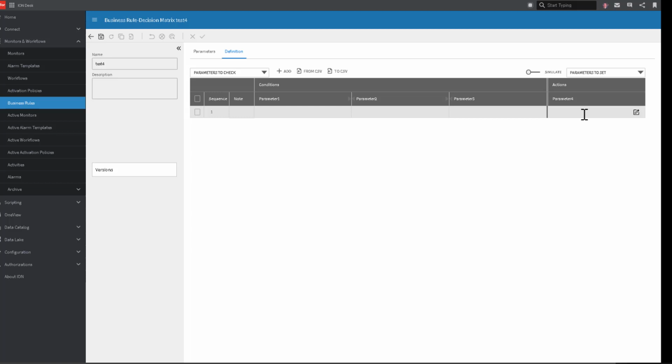And then when a workflow or an API calls this, they're going to pass in the input parameters, and they're going to get back out the action parameter or parameters that are on the right-hand side. That's the basics of business rules in Infor OS. I hope you found it helpful.